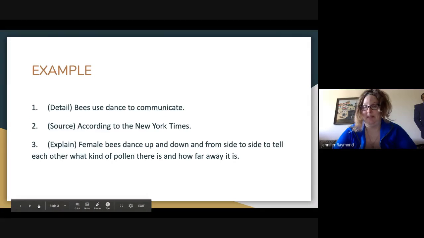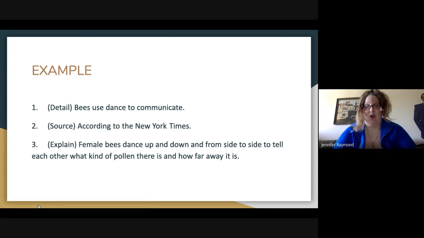If we're giving an informative speech about bees, one of our supporting details might be that bees use dance to communicate. According to the New York Times, and then our explanation would be that female bees dance up and down and from side to side to tell each other what kind of pollen there is and how far away it is. So we haven't gotten into all of the details of the citation. We've just identified that it came from an article in the New York Times.